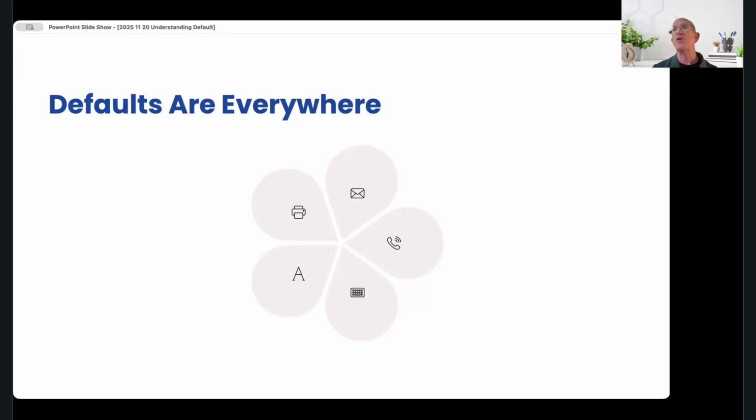So defaults are pretty much everywhere you may want to find them. They're available for your printers. They're available for your email signature. There's your ringtone, that you might not realize you can change. You've got a default language that you set up when you set up your device.